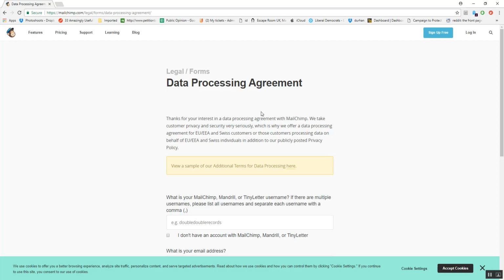So there's 3 really simple things you can do just to ensure that you're looking after our members and supporters' data properly.